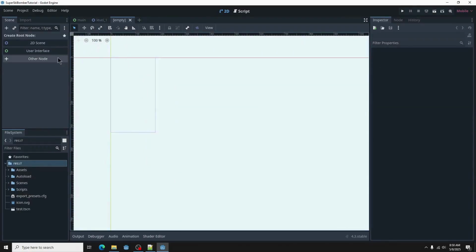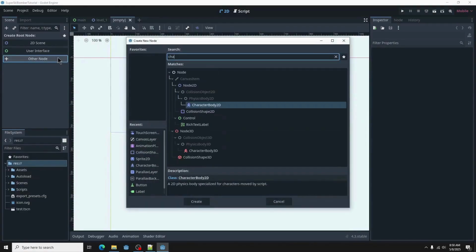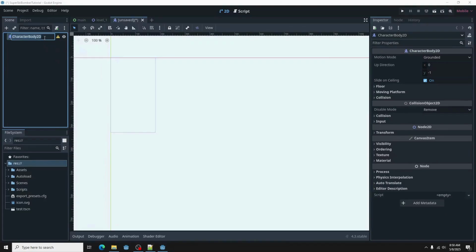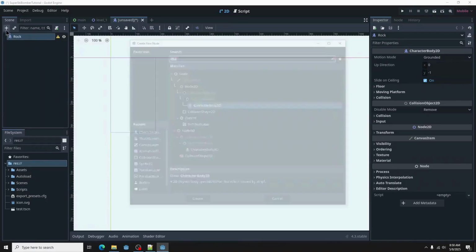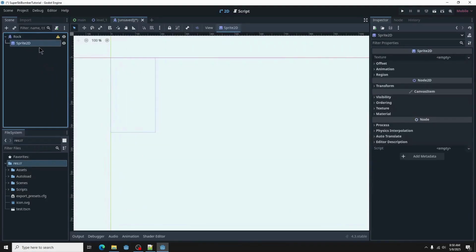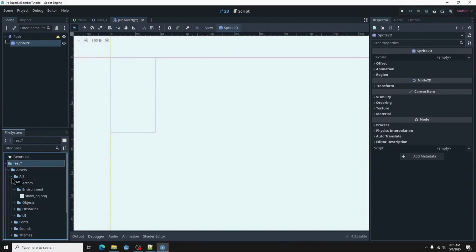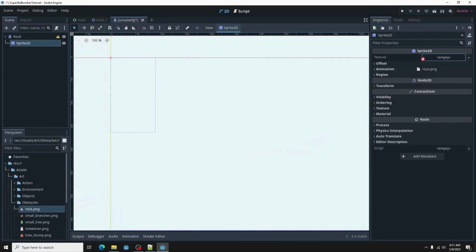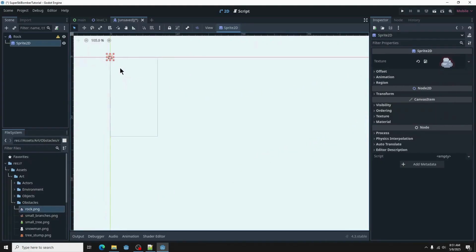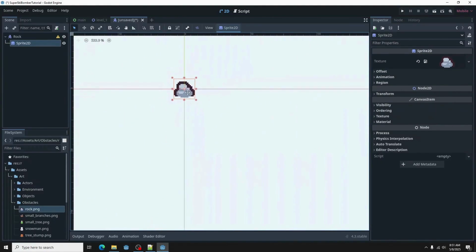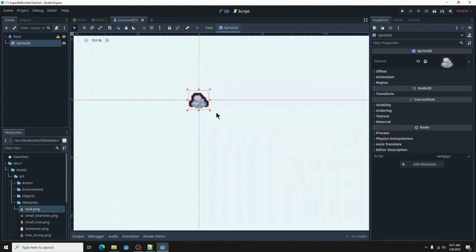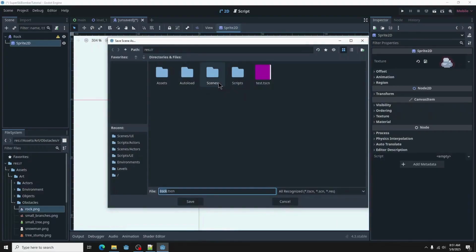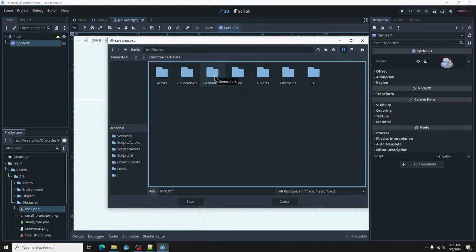Let's create a new character body 2D scene. We'll call it Rock. We're going to add a sprite and then go to our assets, art, and obstacles. Drag the rock.png into the texture field for the sprite. We're going to save it in Scenes, Obstacles.